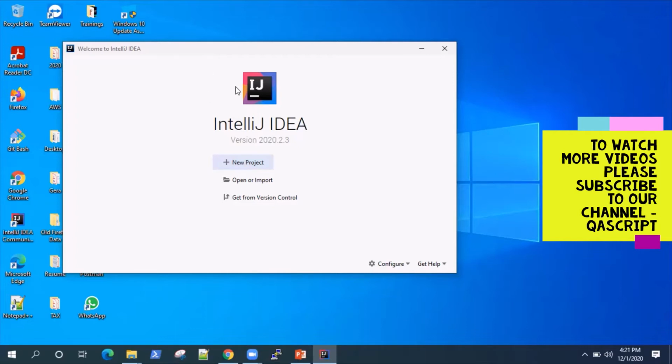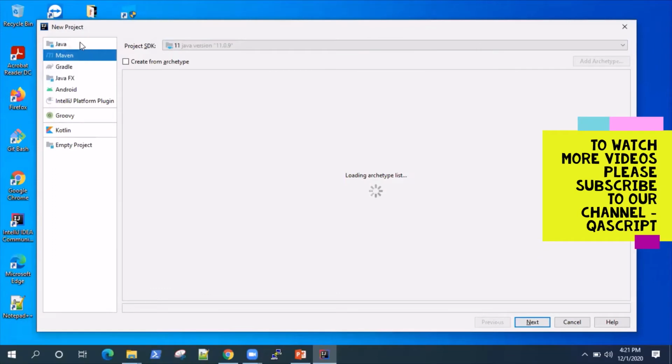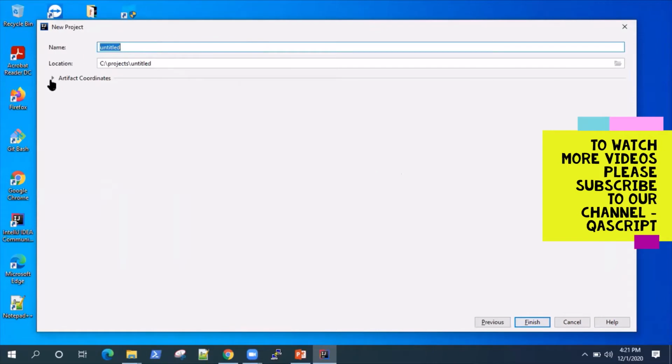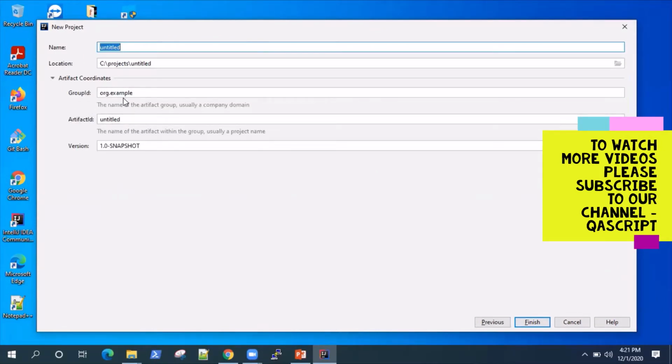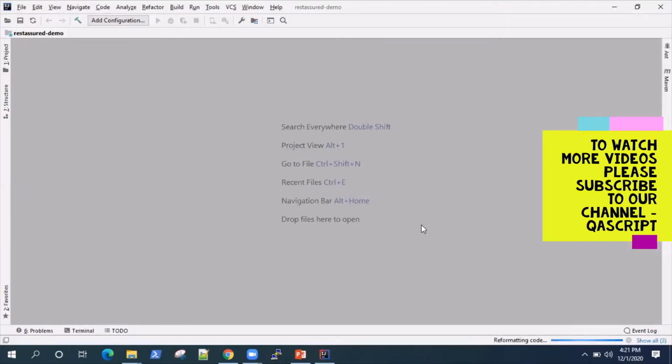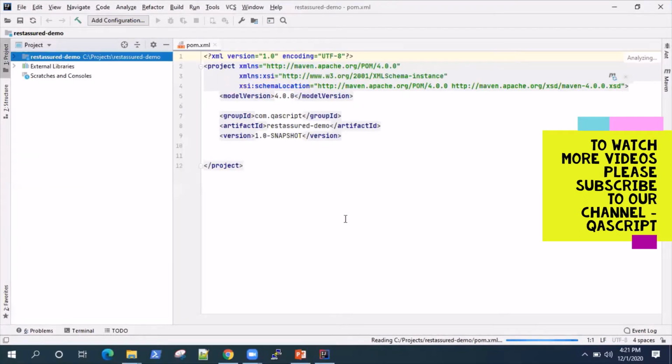Okay, so I'll create a simple project here. It will be a Maven project, obviously. We will give it a name, and then I will specify a group ID. Artifact ID is the same as the project name, as you know, and the version we can leave as 1.0-SNAPSHOT. So I will name it REST Assured demo, and I will give it a group ID, which is my domain name, com.qscript. I will click on finish, and that should start setting up my Java Maven project.